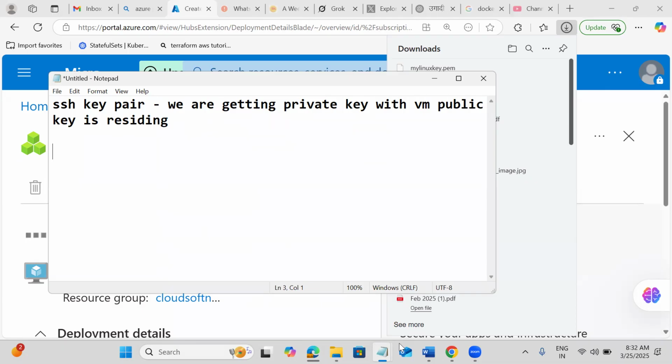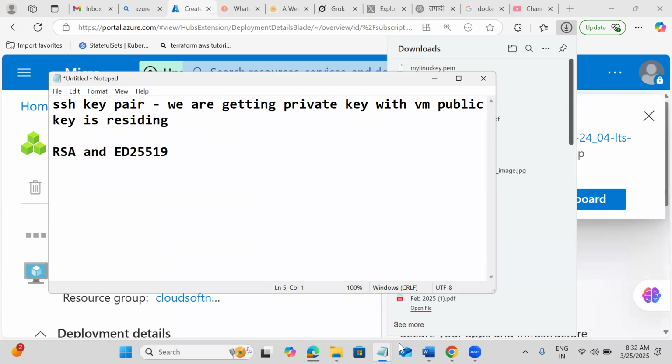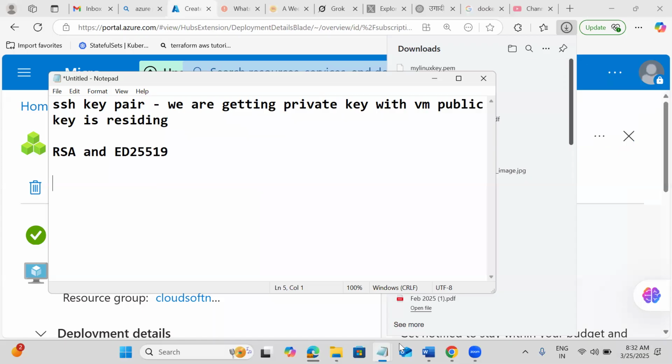A key pair is a combination of public key and private key, and we have two types of algorithms, RSA and Ed25519. Previously we had RSA only; recently they have given Ed25519 also. These are two different algorithms for how the encryption is going to happen with those private keys. Security-wise, 256-bit encryption comes with Ed25519. That is the reason it's recommended to use the Ed25519 algorithm. And once you configure this, we get a key.